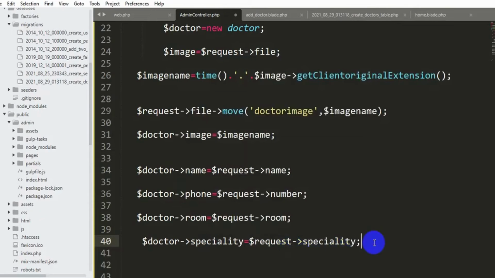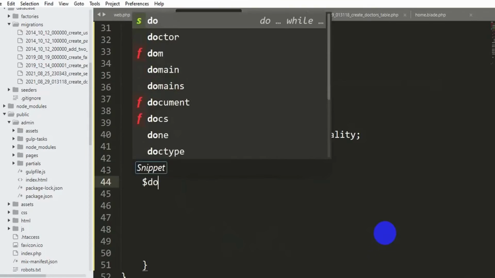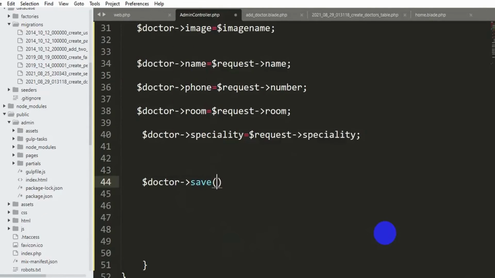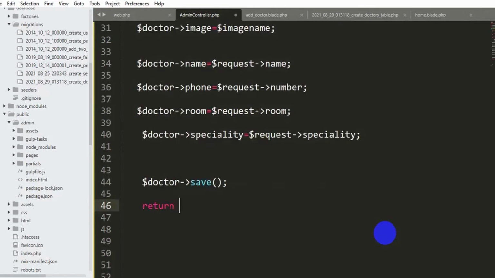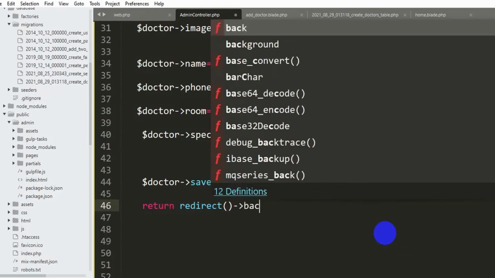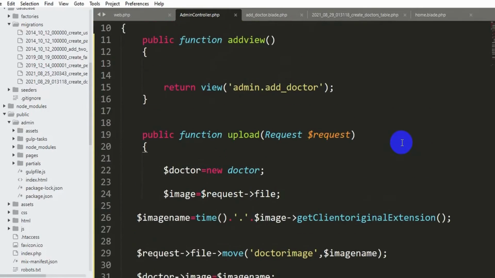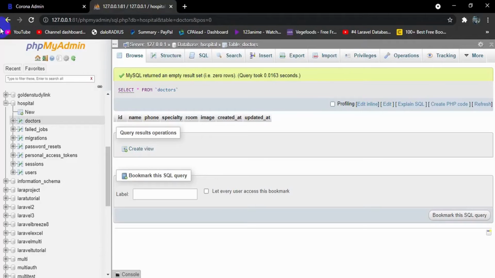In order to save it, we just need to say $doctor arrow save(), and after this we want to stay on the same page, so we'll say redirect()->back(). Let me save it and let me check. Okay, I hope there is no error. So let's refresh here.